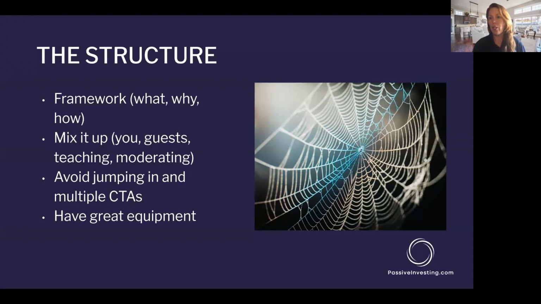Another point of your structure you want to consider is mixing it up, right? Don't do the same thing all the time. People like variety. It's the spice of life. Okay. They also like certainty, right? They want to see the same thing all the time.